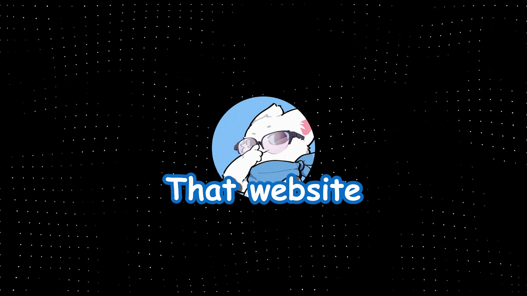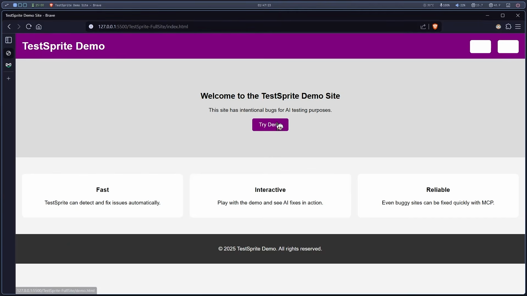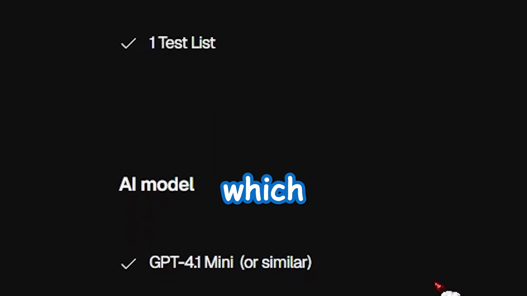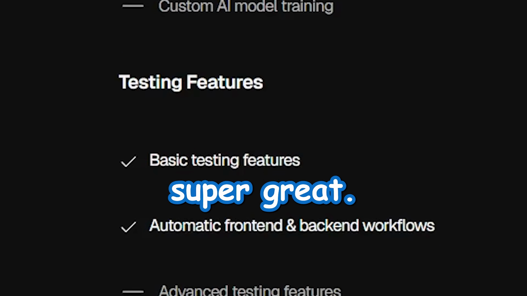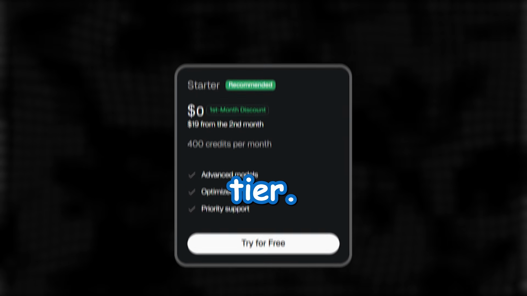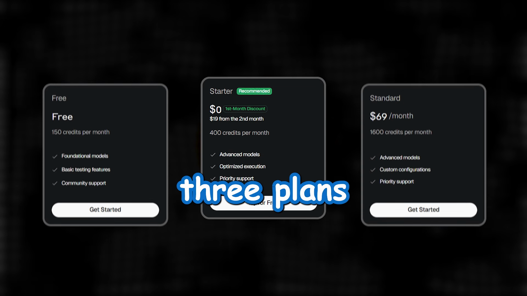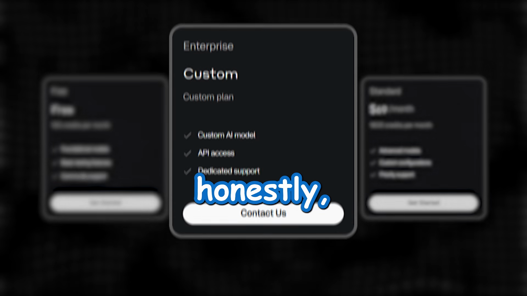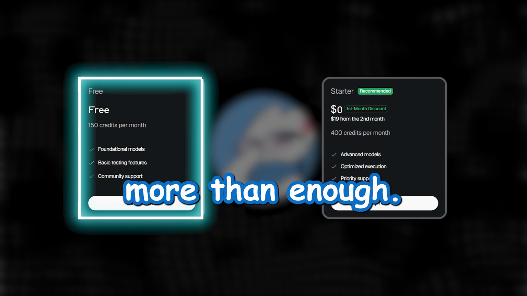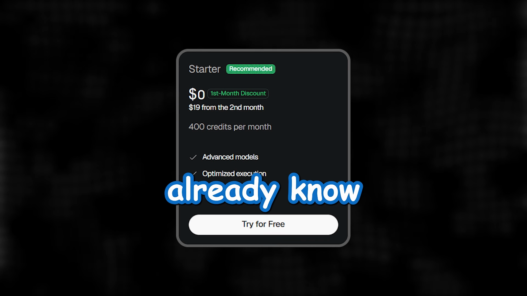And guess what? That website that kept crashing before works perfectly now. The free plan, which I've been using, is already super great. And if you ever want more, they've got a higher tier you can literally try out free for a whole month. They have 3 plans plus an enterprise option. Honestly, the free one is more than enough. And if you ever want to upgrade, you already know which one to pick.